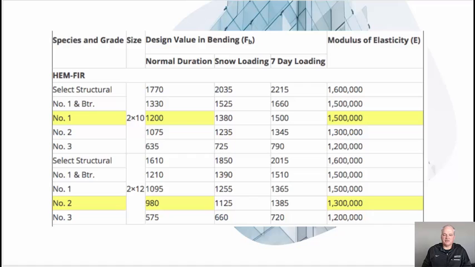So looking at figure 4, this is the reference chart that I talked about in the previous slide. And we see under hem fir, which is on the left-hand side of the column, a number 1, 2x10, has a normal duration of 1200 and a modulus of elasticity of 1,500,000. A number 2, 2x12, has a normal duration of 980 and a modulus of elasticity of 1.3 million.